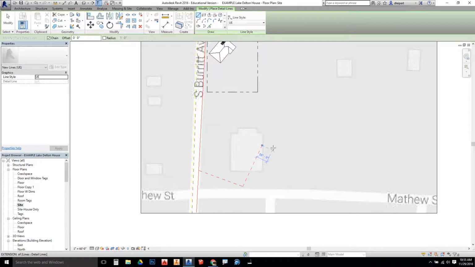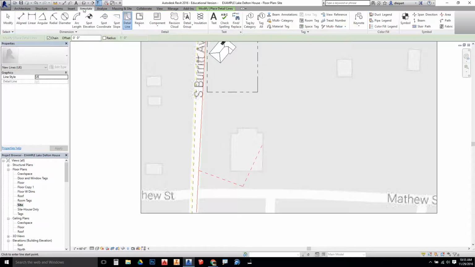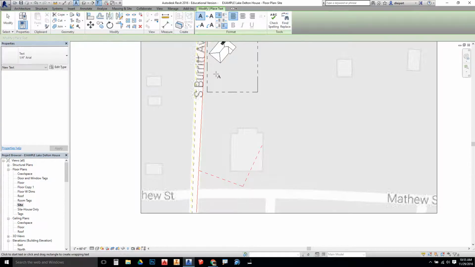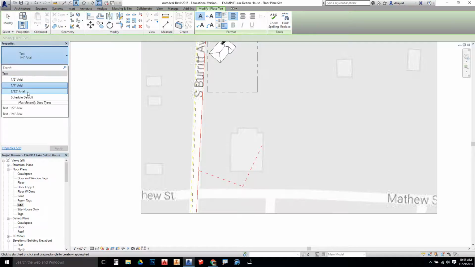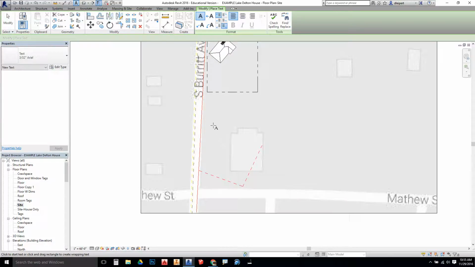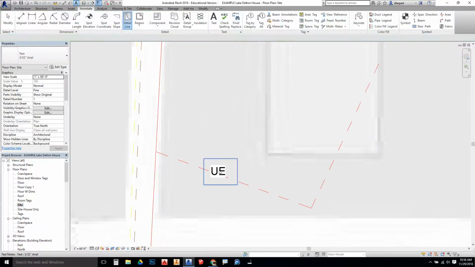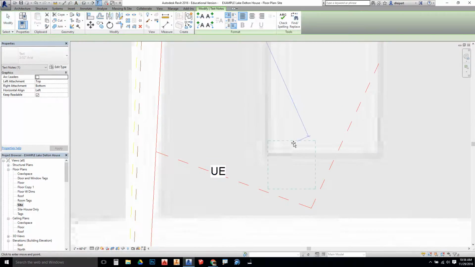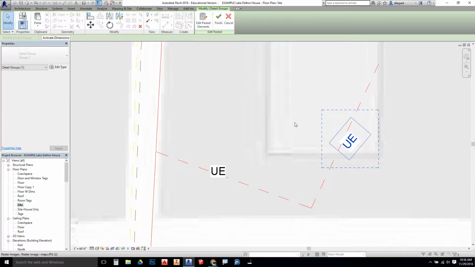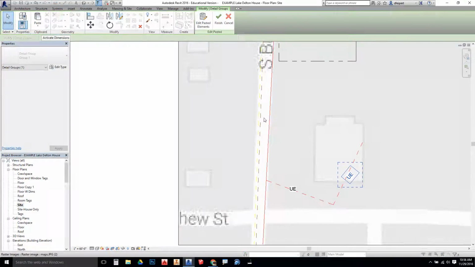The last part that I need to add in are the text. So I'm going to go back to annotate, and we're going to go to text. We're going to choose a relatively small text size, and we're going to write our text over to describe the line. So here, this line is underground electrical, so UE, and off of that, the UE line, you can click Control-C to copy, Control-V to paste. We can label those lines as they go.